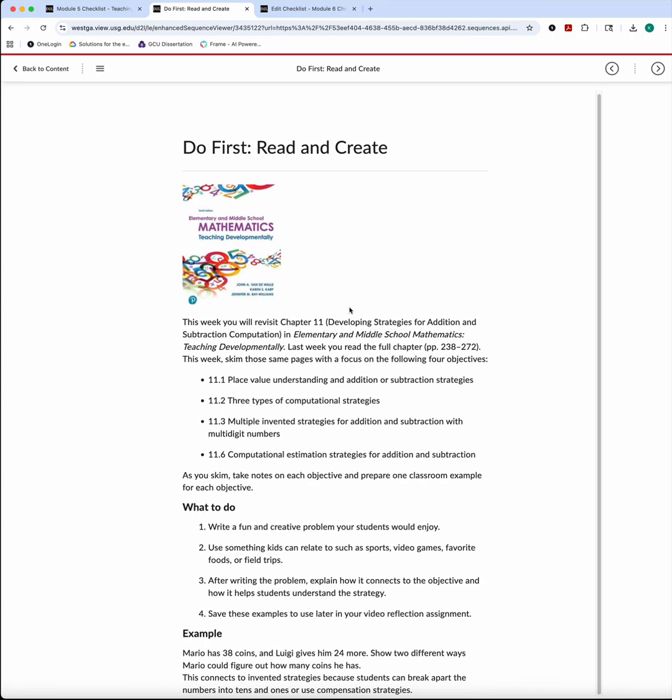This is going to give a specific breakdown of what the expectation is for this module. These are the 4 objectives that I'm going to have you look for. And then you're going to write a fun and creative problem for your students that they would enjoy, or your potential students. Use something kids can relate to: sports, video games, favorite foods, anything like that. After writing the problem, explain how it connects to the objective and how it helps students understand the strategy. And then you're going to save those examples for that video reflection. I gave an example right down here of one of the objective types, so you can take a look at that to get an idea.